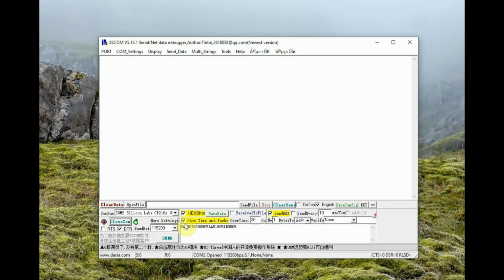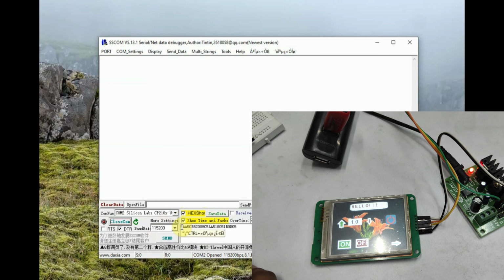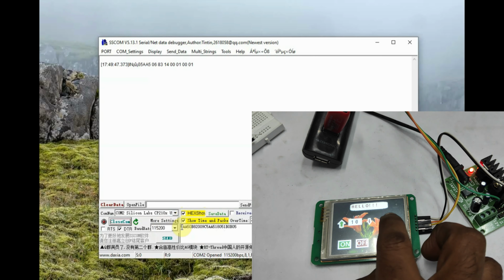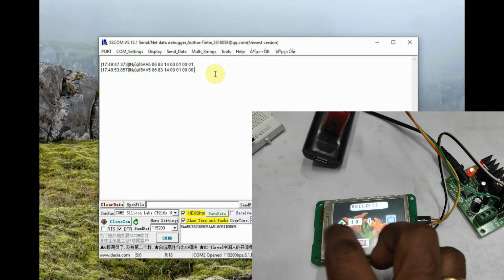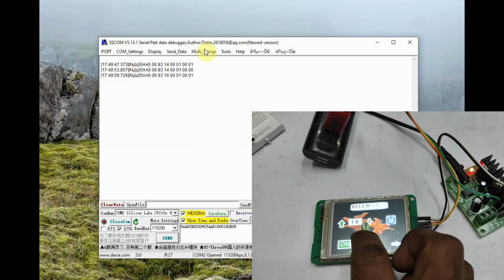So the same we can see using this SSCOM serial software. Open the SSCOM serial software with the same setup, USB to TTL. Click on open the COM port, and if you touch on the dual state button, it will show some hex code starting from 5A5. Read that hex code, note down that hex code. It will be very useful while writing the Arduino code.